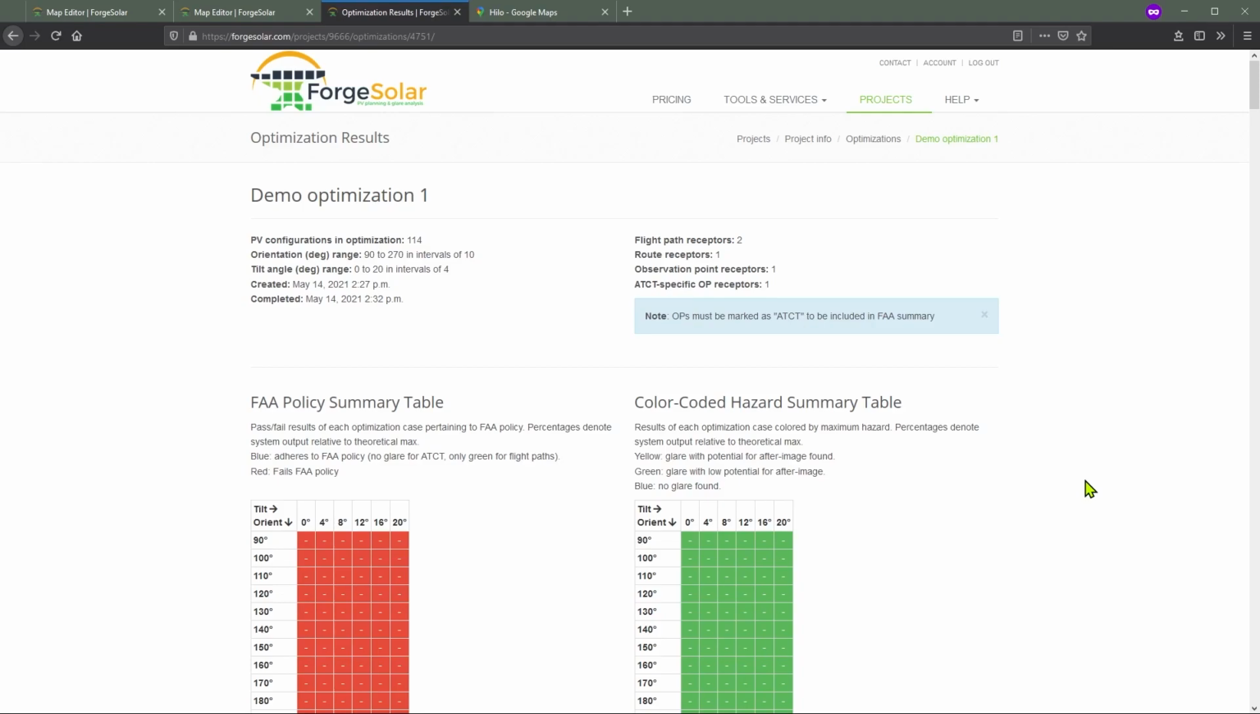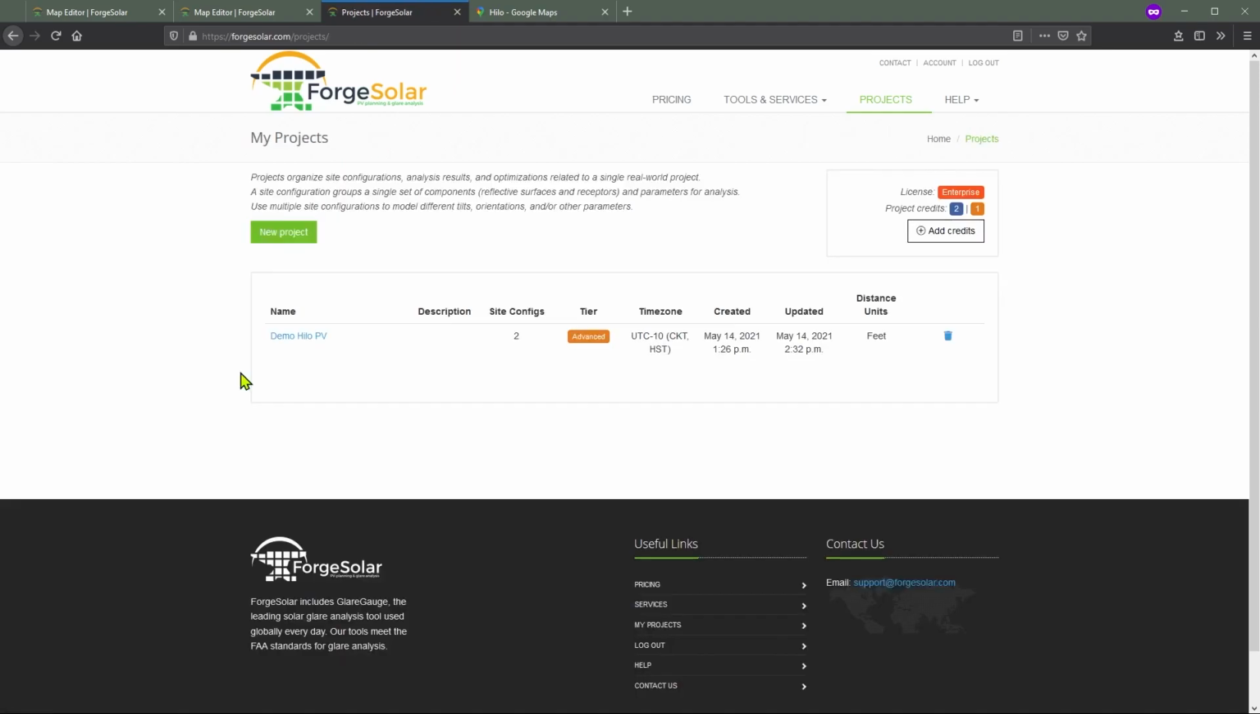If we have a PV array with a tilt and orientation that are causing unacceptable glare, and maybe as we refine the model, we're still not able to get acceptable results, we can run an optimization and see if we can mitigate the glare by pursuing an alternative tilt or orientation of our modules. So that completes the demo run-through of the Forge Solar glare analysis and optimization tools.